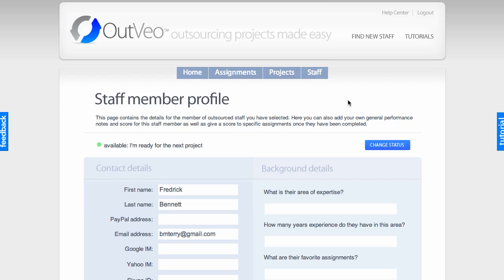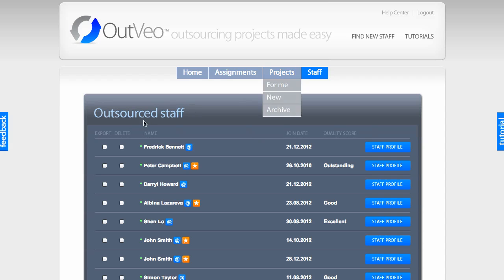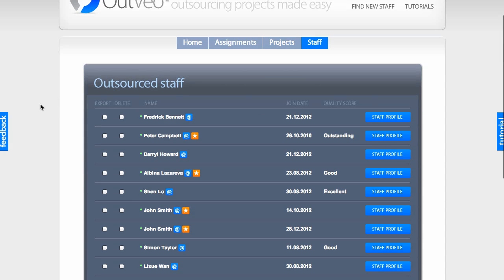Here's how we go about editing a staff member profile page, and it's very simple. We've arrived at this page just by going to Staff here, and we click on the Staff tab there, and that takes us directly to this list here of all of our available staff members.